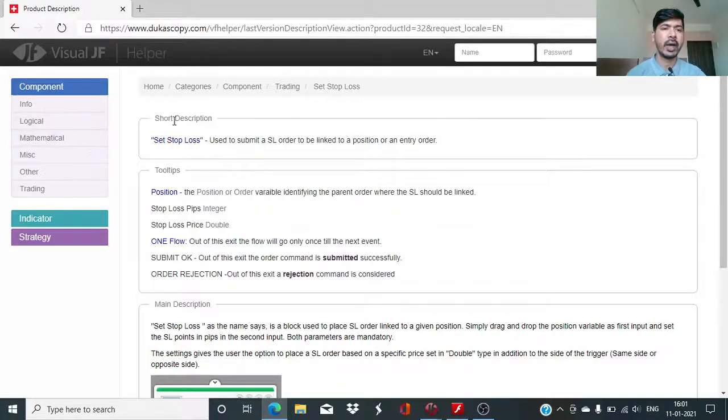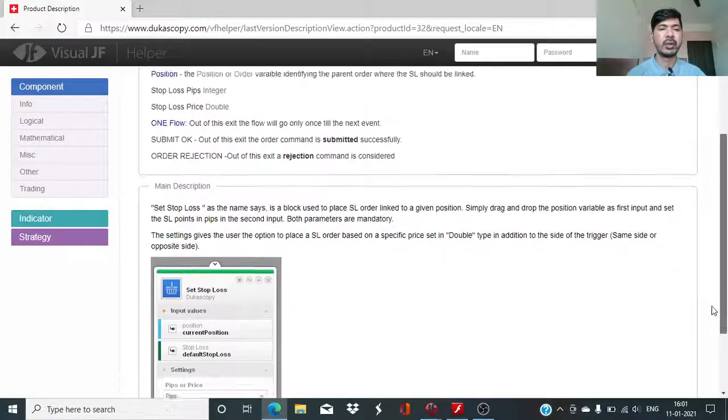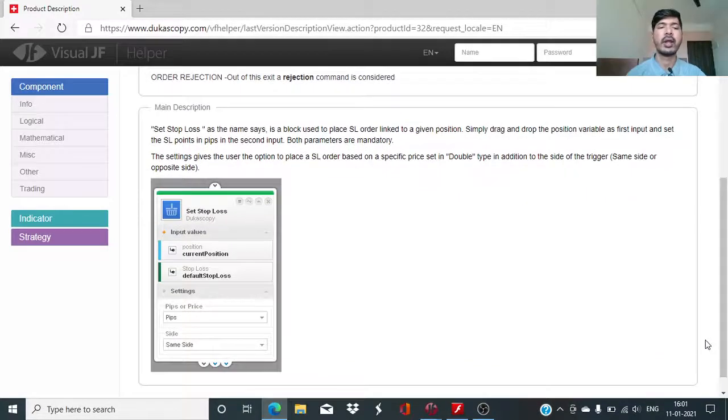So here we have the short description provided to us. The tooltips are also there and the brief description is also there. So anytime you feel confused, you can access this description to get to know better the set stop loss functionality.